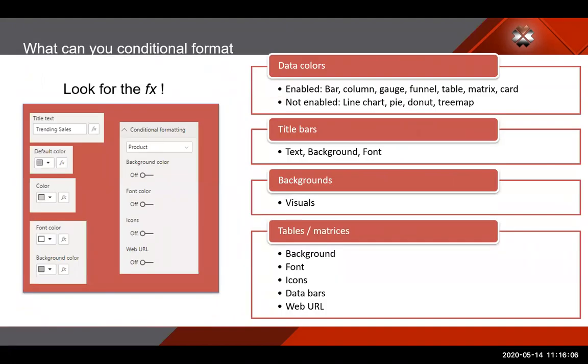So where and what can you conditionally format? As I said, the little FX button that you see here is new as of the latest update. It makes it a lot more obvious. Additionally, on the right side of the screen where it says conditional formatting, it lists a lot of little on-off switches. That's in a matrix or table view. Those still look like that little off-on toggle. But this is what it looks like right now.